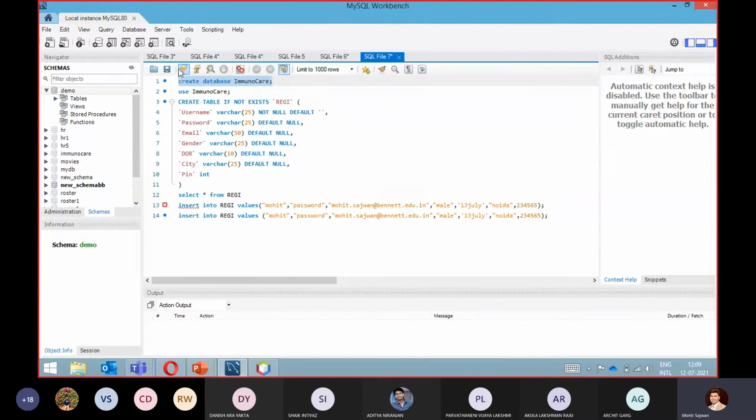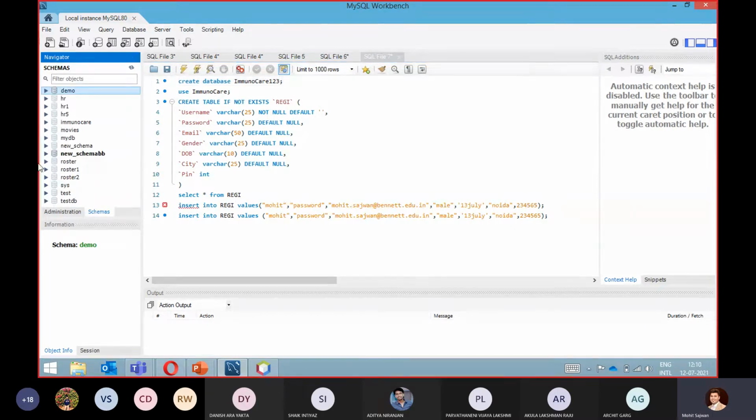Once I execute this statement, you will find this particular symbol, the flash. If you follow the superhero movie Flash, this is the sign of that flash. Whatever statement you want to execute, just select that statement and click to execute it. So let me create immunocare123. Right now I do not have an immunocare123 database.